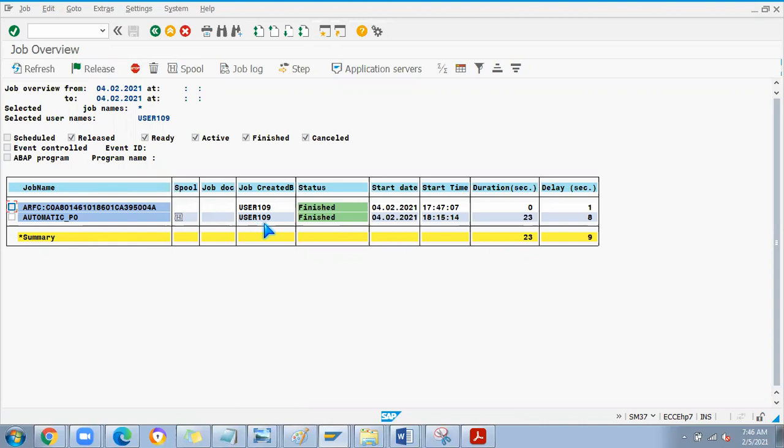automatic PO. Okay, this is the job name, user 109. I think the other batch job also successfully completed. Here I can see. If I click on this automatic PO, I can see the spool also, or I can go to the job log.